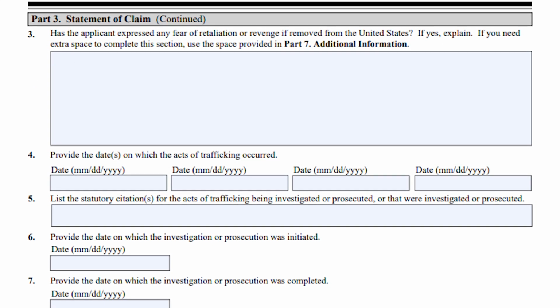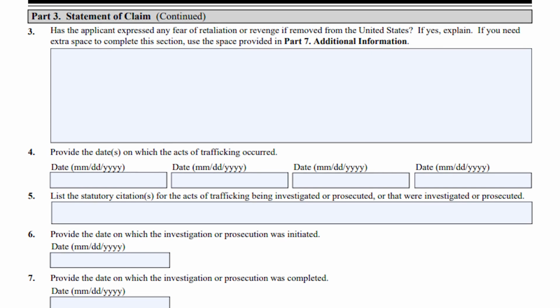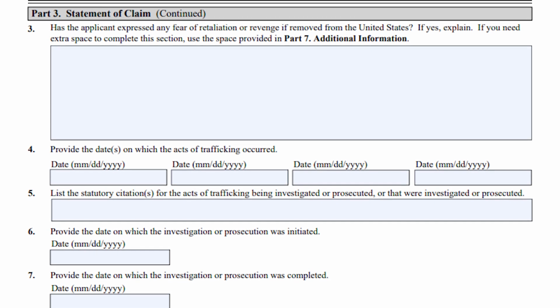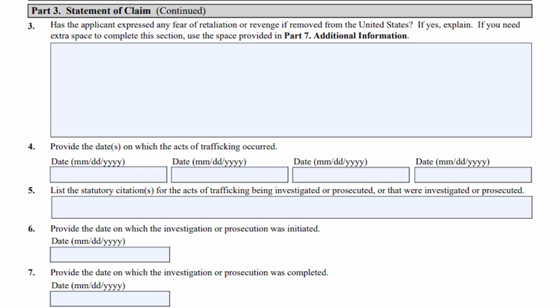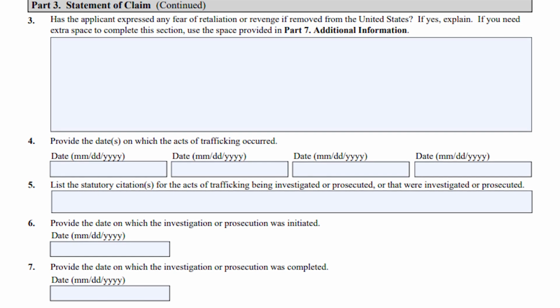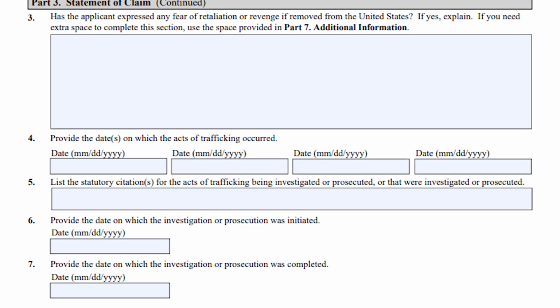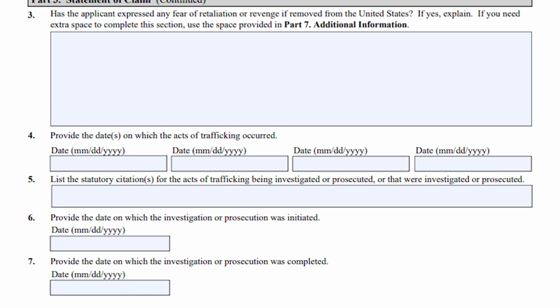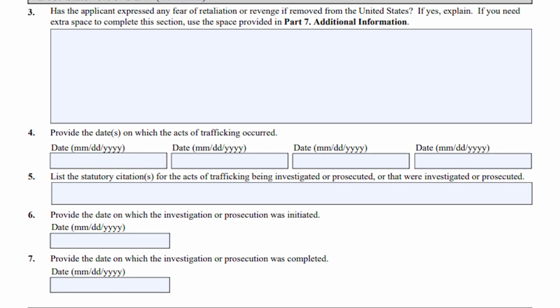Fear of retaliation: explain if you have expressed any fear of retaliation or harm if you were removed from the U.S. Use Part 7 if you need more space. Dates of trafficking acts: provide the dates the trafficking acts occurred. Legal citations: provide the legal citations being investigated or prosecuted in relation to the case.